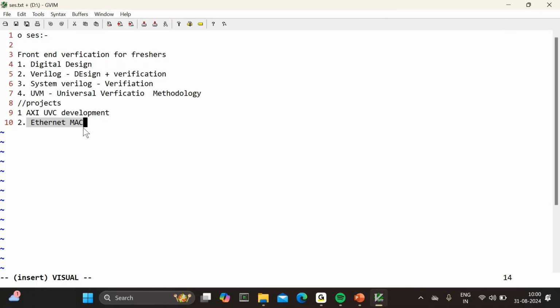There are companies which are working on Ethernet IP cores. So if you are very good at this Ethernet MAC, and you are able to complete the verification and understand all the concepts theoretically and practically, you might apply for that particular job role also. Is it clear? So this is a functional verification course for freshers.